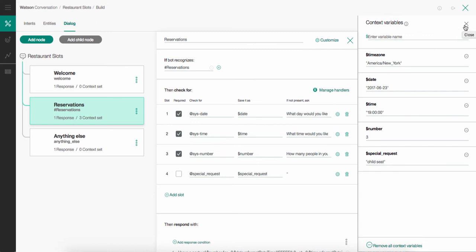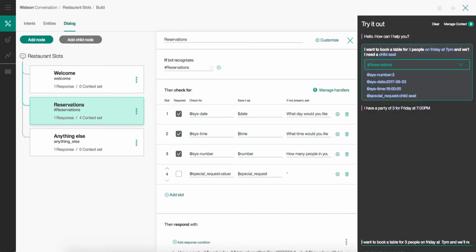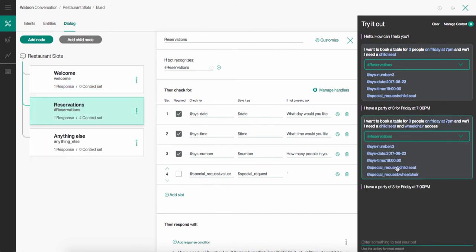If I think my user might mention more than one special request, I can add .values to the entity, and this will store multiple mentions in an array. Now, when I test it, I'll include two special requests. These are both detected, and both are saved in an array.